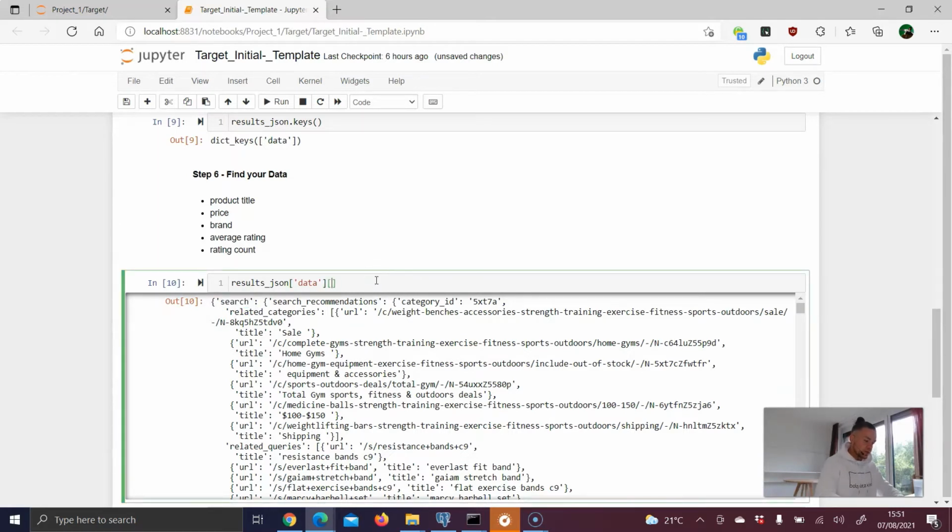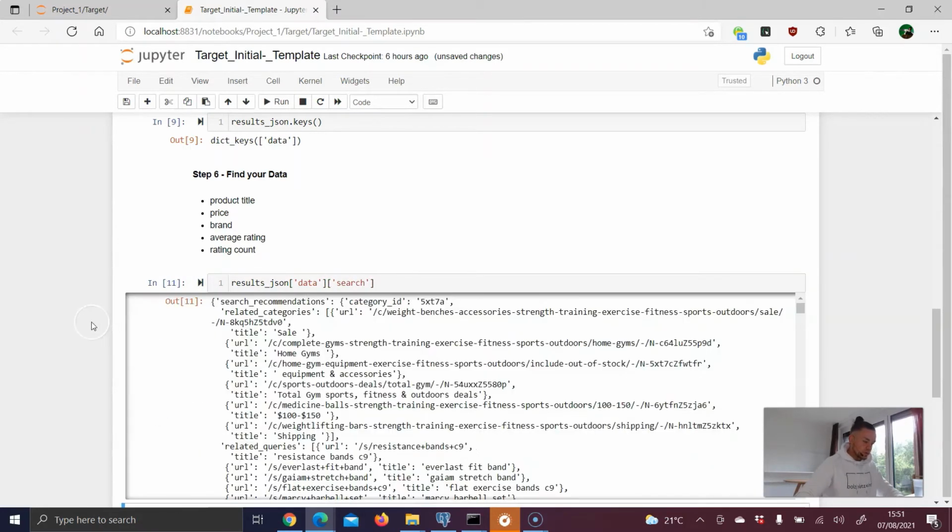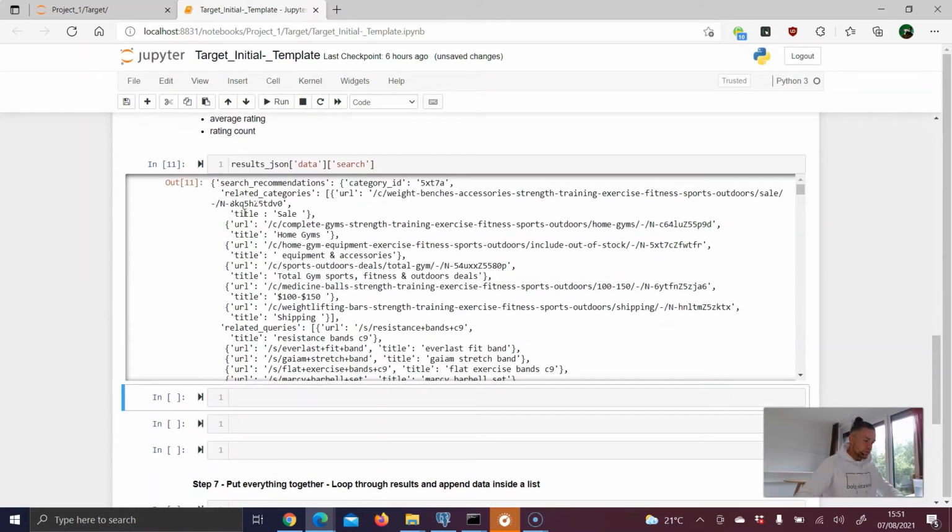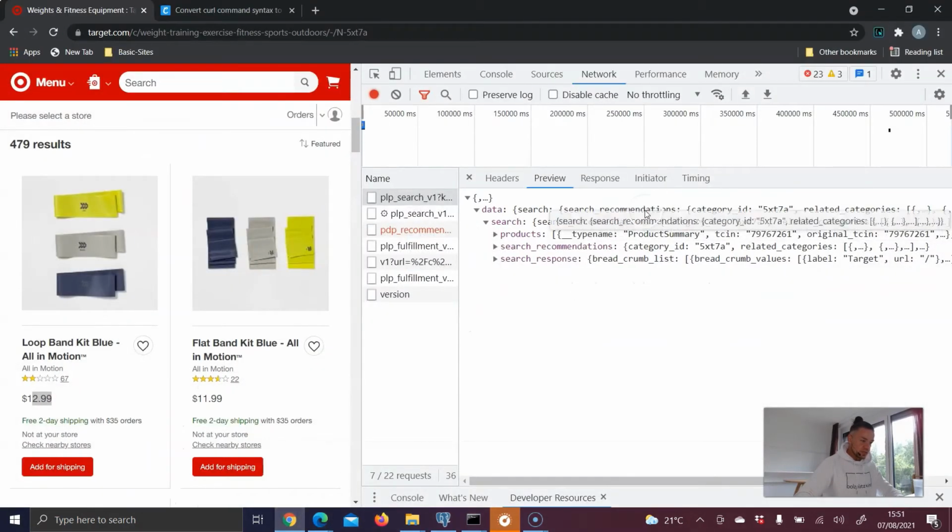Okay, so data, then we have the search. Run the cell, and now we see this information. Let's take a look how it looks here. So we have data, search, and then we have 3 different keys. Okay, we can again make a cross check. So here we have products, search recommendations, and search response.